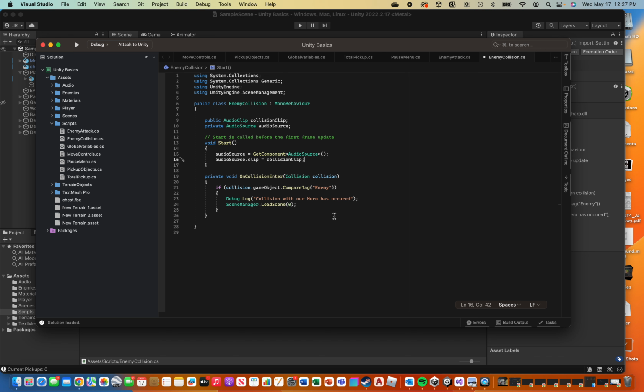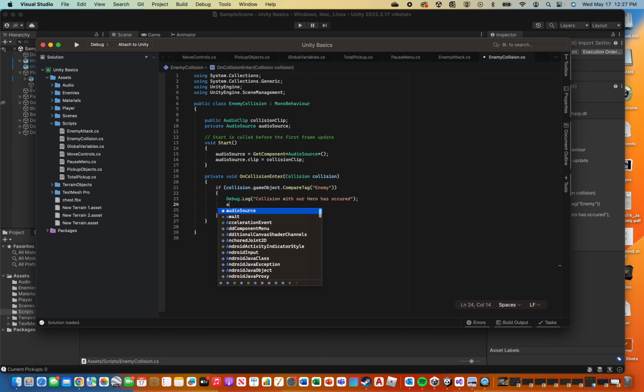And then all we have to do down here is when a collision occurs, we put audio source dot play. And what that'll do is it will play audio source. And because we've set this all up previously, it will play whatever sound is loaded in the component that we put in there. So let's see if it actually works. Let's save.